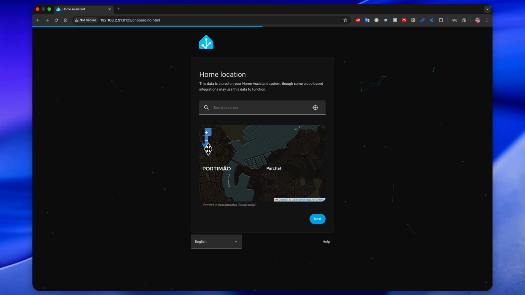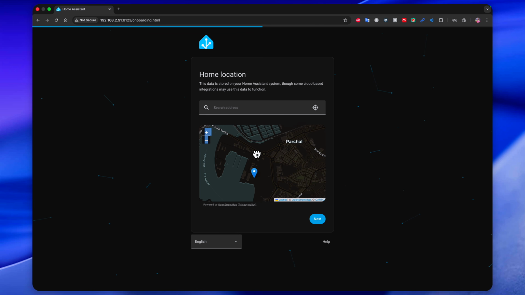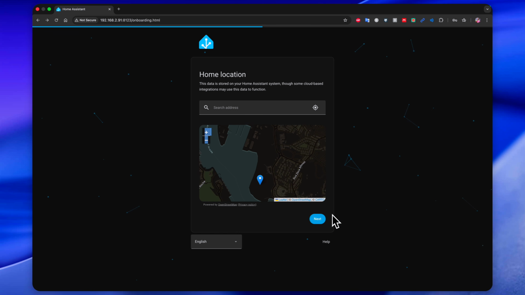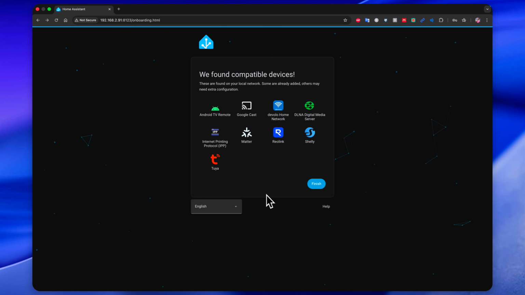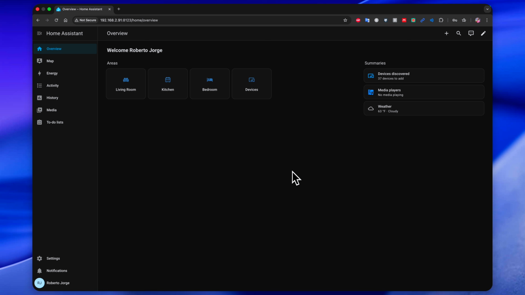Now choose your address, which will be useful for solar forecasting among other things that we can do in the future. Now click Next and Next again, and you will already see some of the brands that Home Assistant discovered automatically on my network, for example Shelly and Reolink. And now click on Finish.